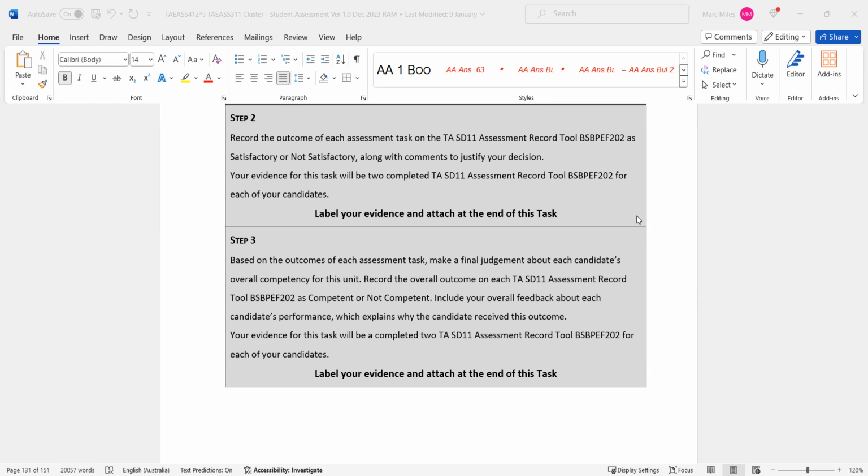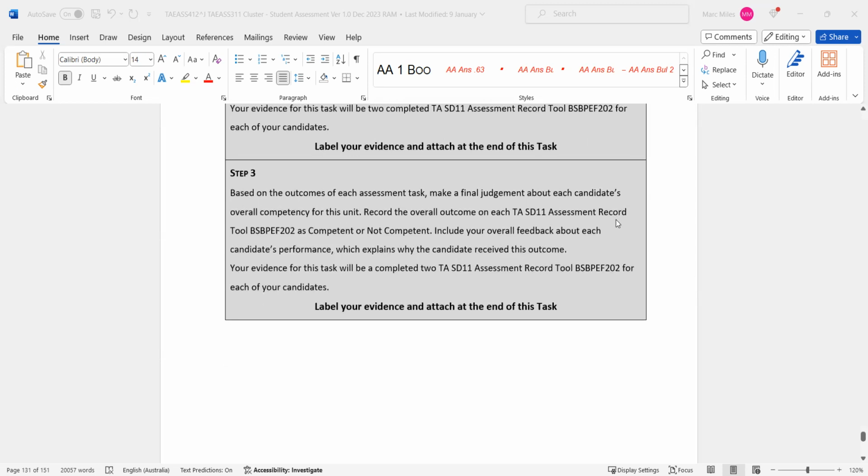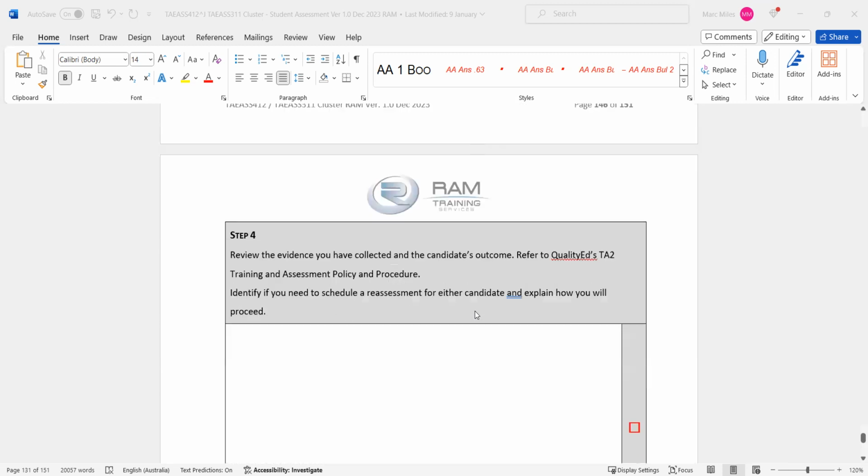And then step three, based on the outcomes of each assessment task, make a final judgment about each candidate's overall competency for this unit. So record the overall outcome for each section, and then overall, would you deem the person competent or not yet competent? Hopefully that makes sense for you. And then you're going to label the evidence and attach it to this section, making sure that you attach any completed documents that you have for this task.